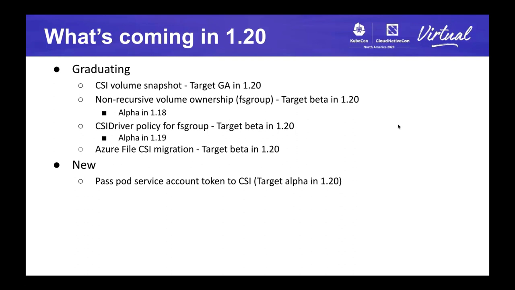So being able to get the pod service account token to be able to make queries on behalf of the pod is an important feature for those types of CSI plugins. And that's all that we have planned for 1.20.